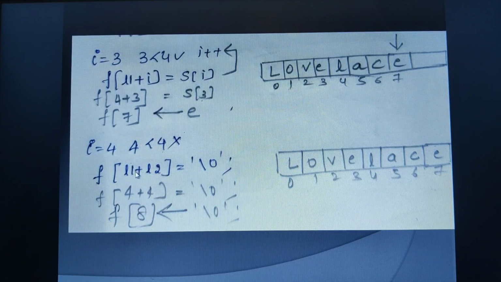So L1 value was 4 plus L2 value is 4. So we need to place in the position F of 8. So the null character we have to move into the F of 8. When you look at this particular given string, Lovelace, till what position have we reached? Till the 7th. So at the end position, that is the F of 8th position, at that location we need to store the null character, which indicates the end of the string.